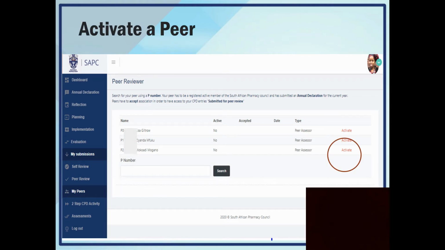Once you have added this person as a peer reviewer, you need to click here on activate in order to activate them to be able to evaluate your CPD activities. If you do not activate this person, they will not have access to your CPD activities.